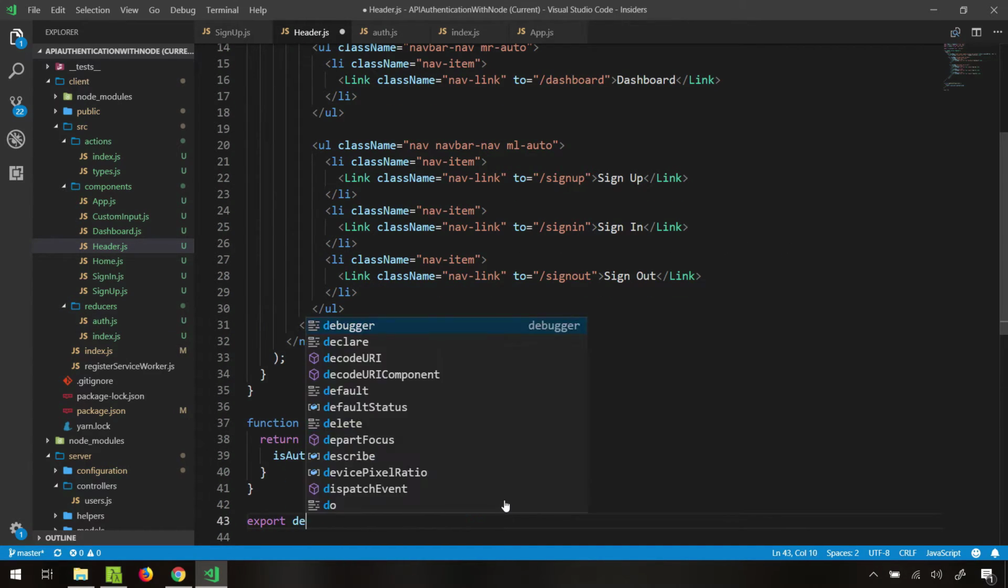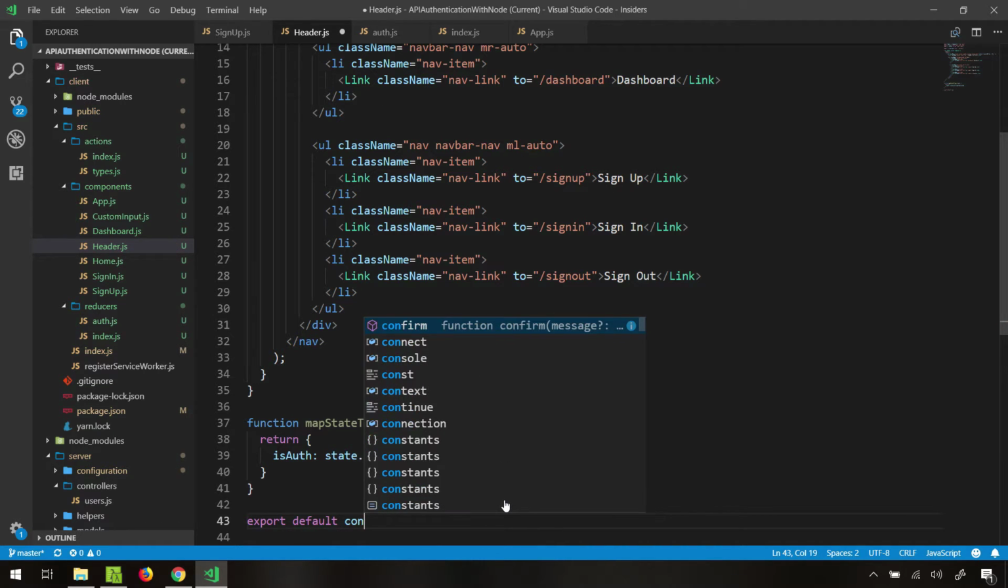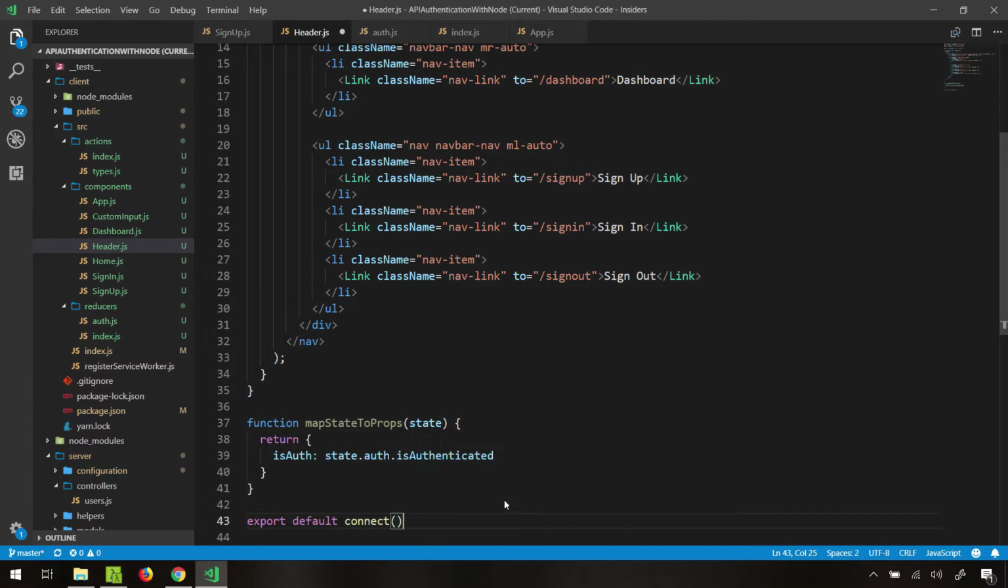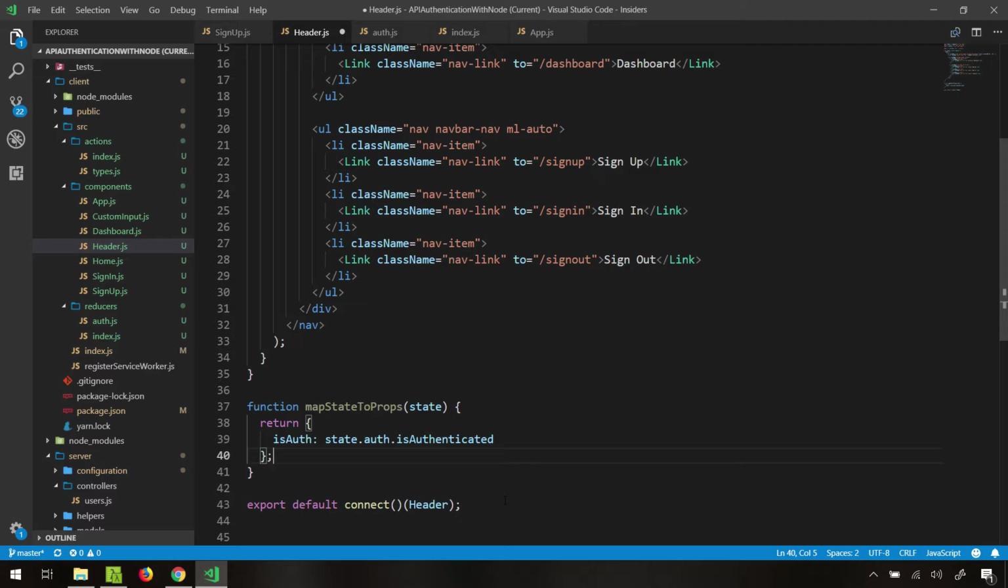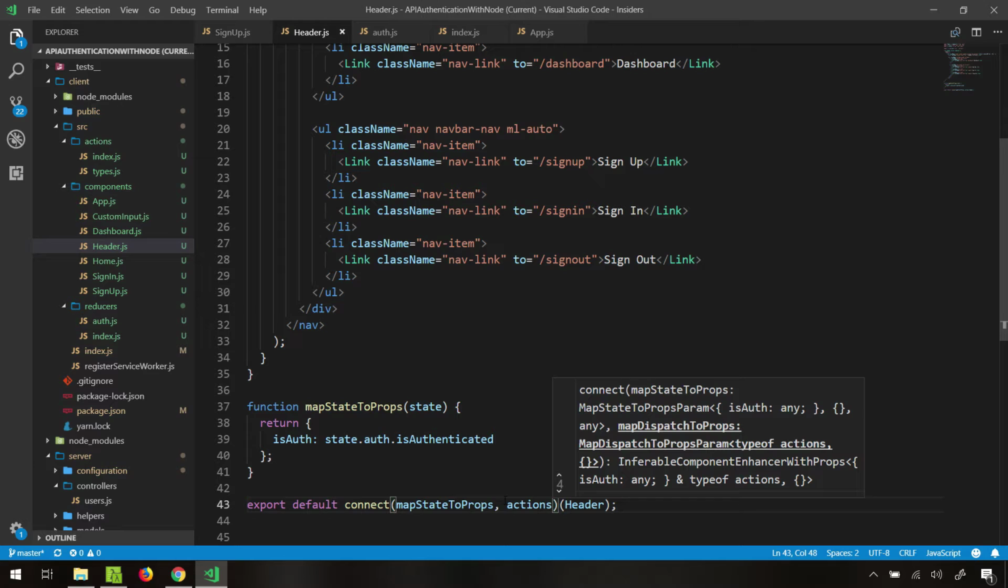Okay, and then we need to export everything. So I'm going to say export default. This time we don't need to use compose because we don't have that Redux form that was being a bit problematic. We can just do it like export default connect, and it will wrap around our header. And let me just put these semicolons, and inside of the connect, you again know we have 2 arguments. First is this mapStateToProps, and the other is actions like this.